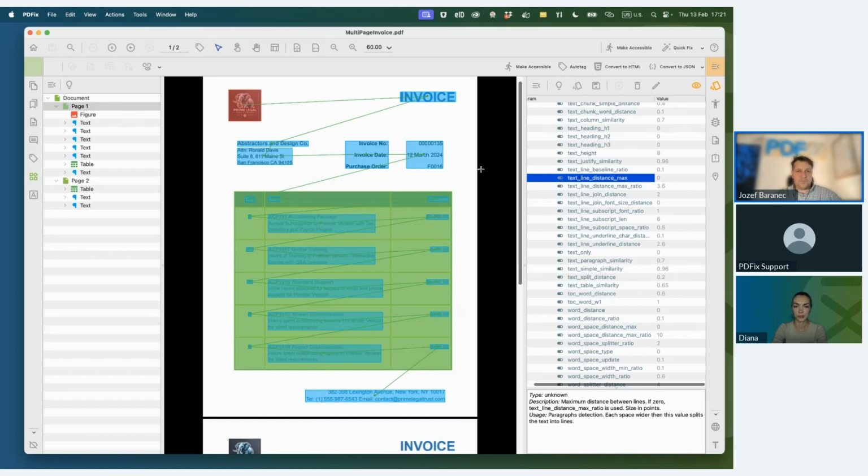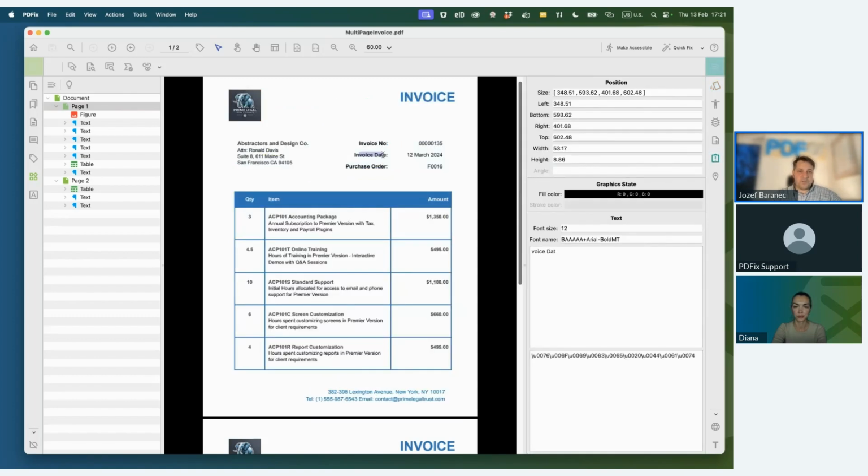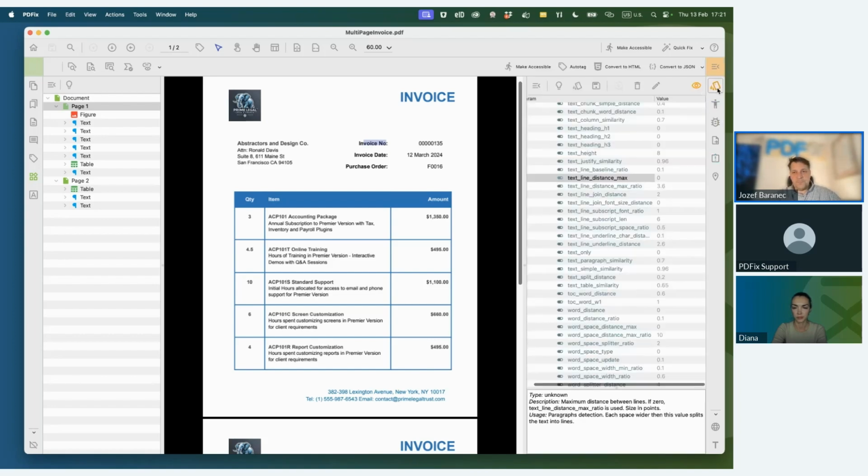In order to identify the value, we can use the format pane. We select the first text line and check the bottom coordinate, which is 593, and the second text line is about 619, which makes a difference of approximately 24, 25 points. So we can specify the maximum distance, let's say 23 points. In this case, let's take a look.